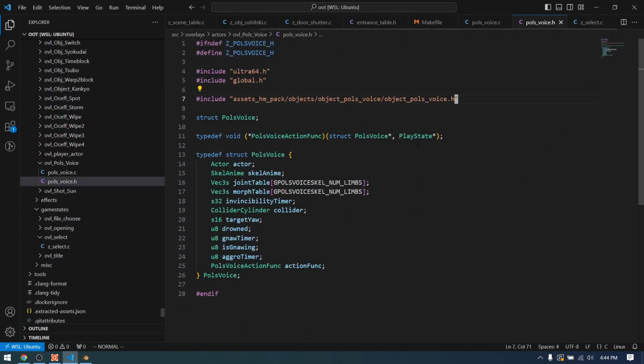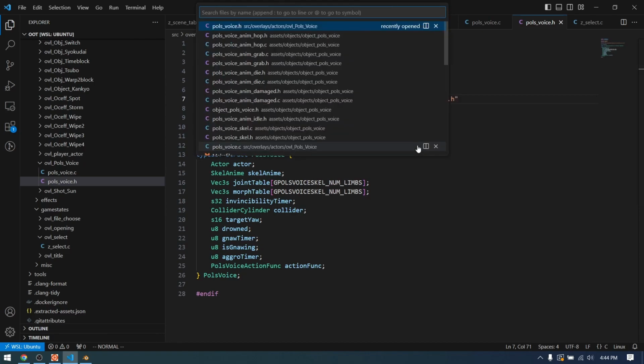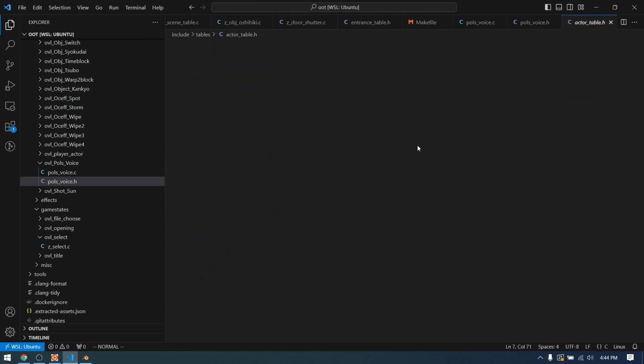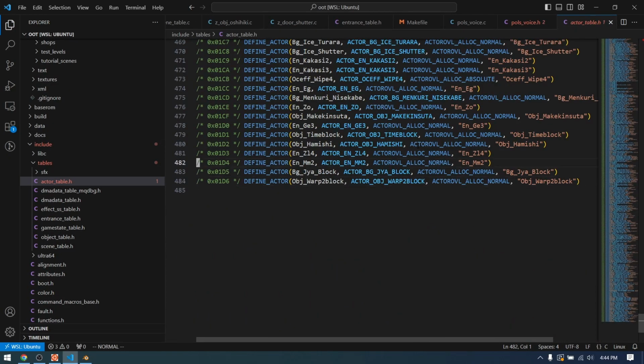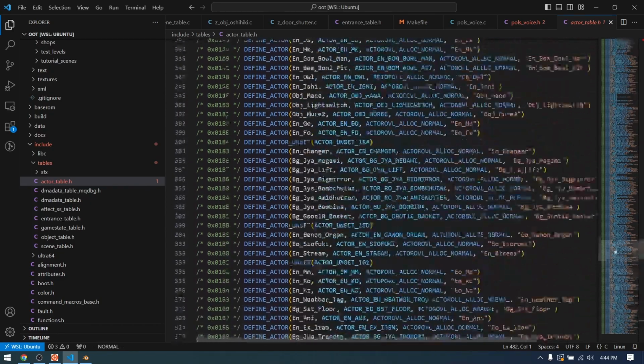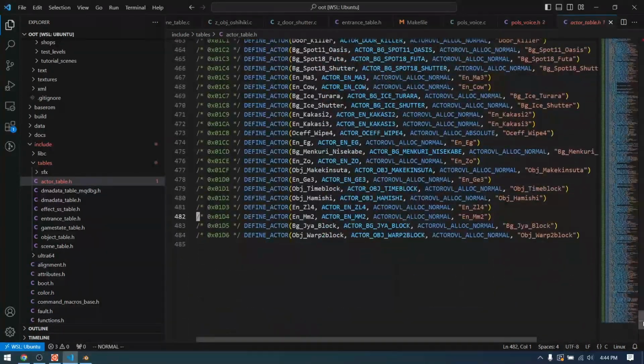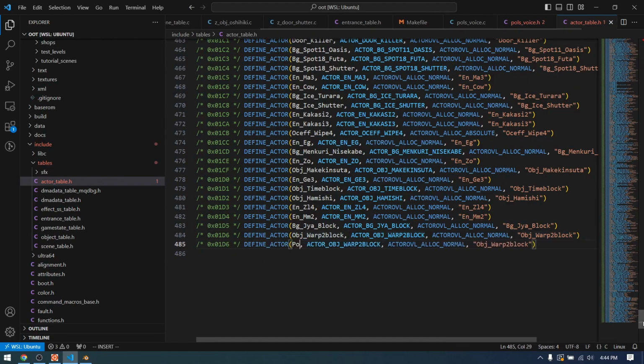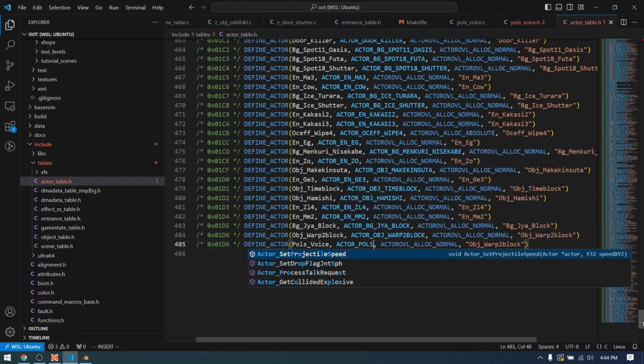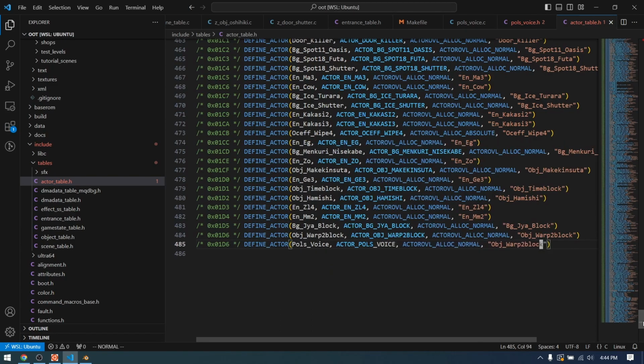Next, we need to create entries in the actor table and the object table for these two guys. So if I hit Control P, I can look for actor_table. And here is a big list defining an entry for every actor in the game. We're just going to add a new one at the end. We'll copy this bottom one. This is going to be called polls_voice. And we're going to name it actor polls voice and give it a better description here. Same thing, we'll just say polls voice.